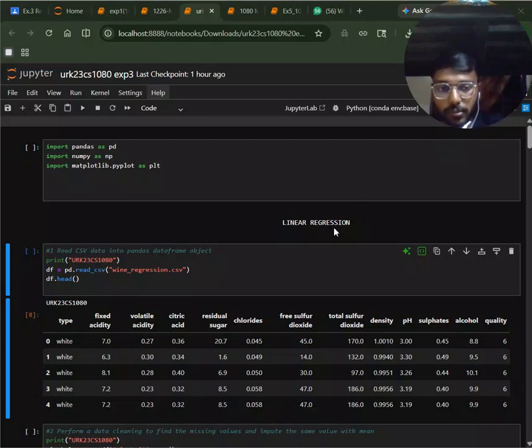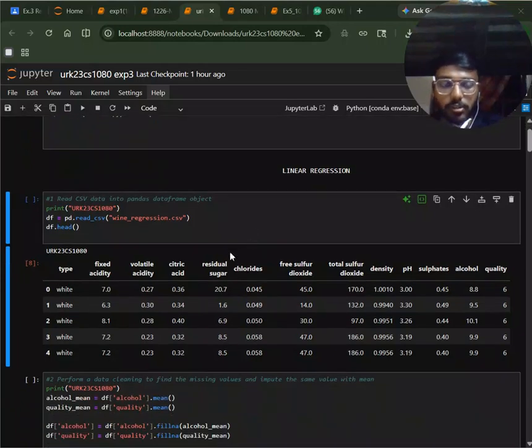URK23CS1080. This is my experiment number 3. In this I imported the dataset using the pandas library. Here I used the read_csv function to load the wine regression dataset into a data frame. Then I displayed the first few rows using head to understand the dataset structure and verify the data loaded successfully.